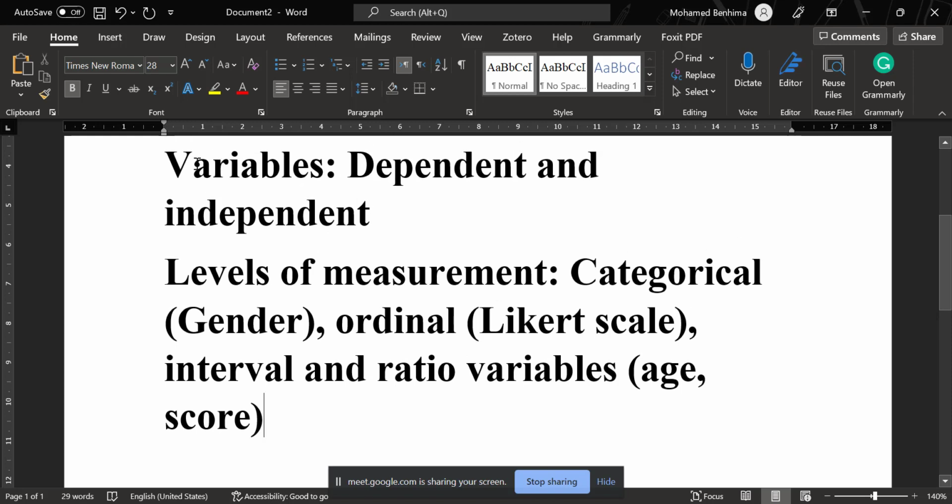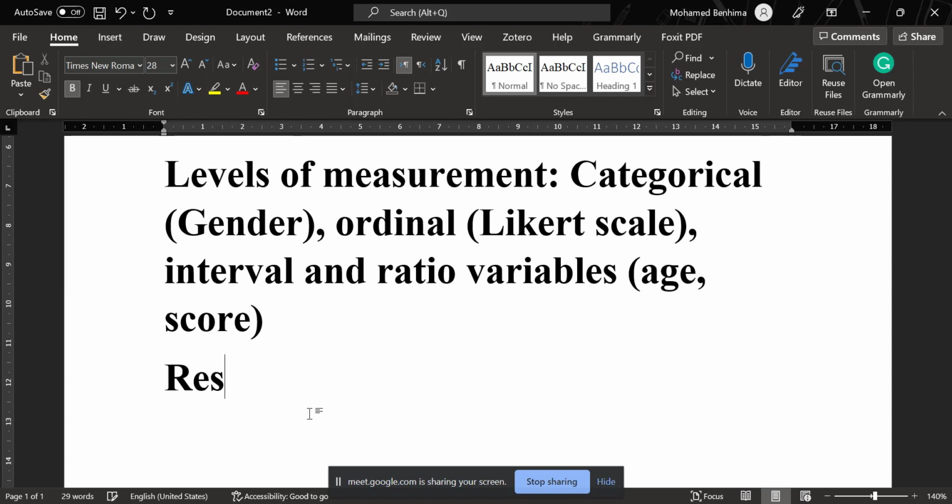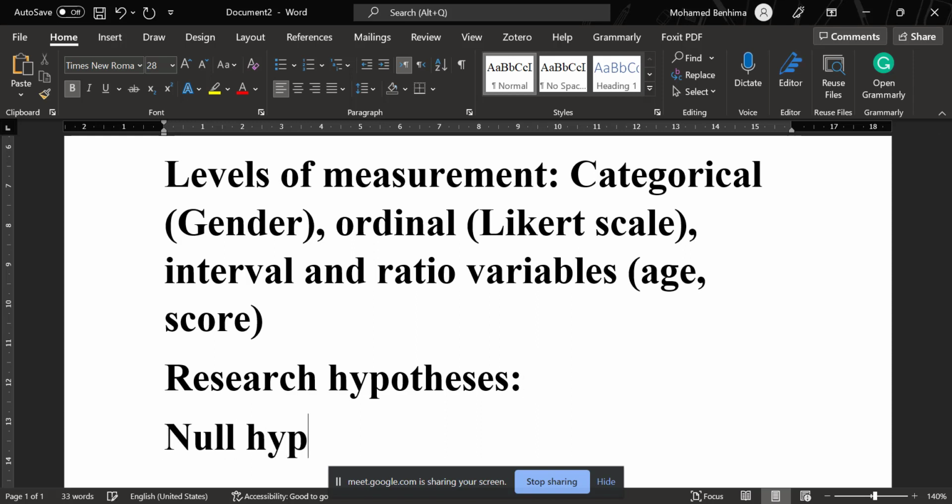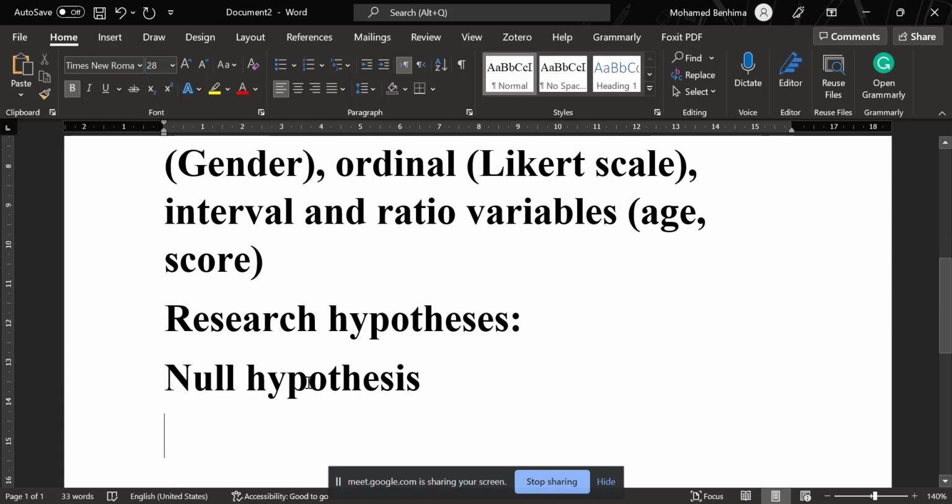When you master the variables, you start coming up with the research hypothesis to see the interaction of the variables. There are two types: the null hypothesis and the alternative one. There is also the directional, etc. I'm just telling you that there are many so that you can go and read about them. This is just an introductory session.